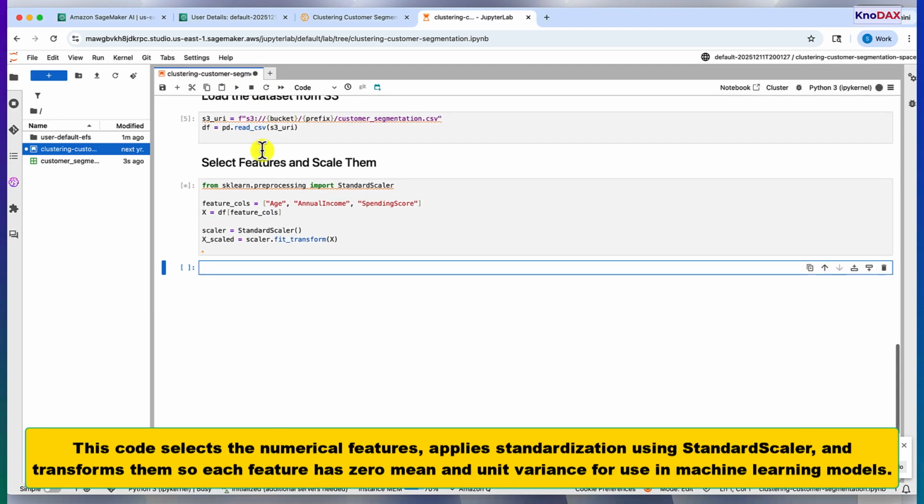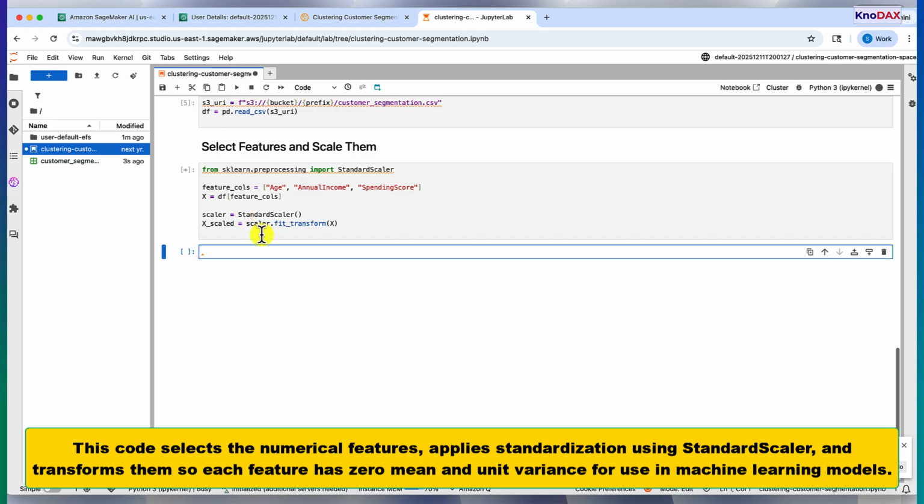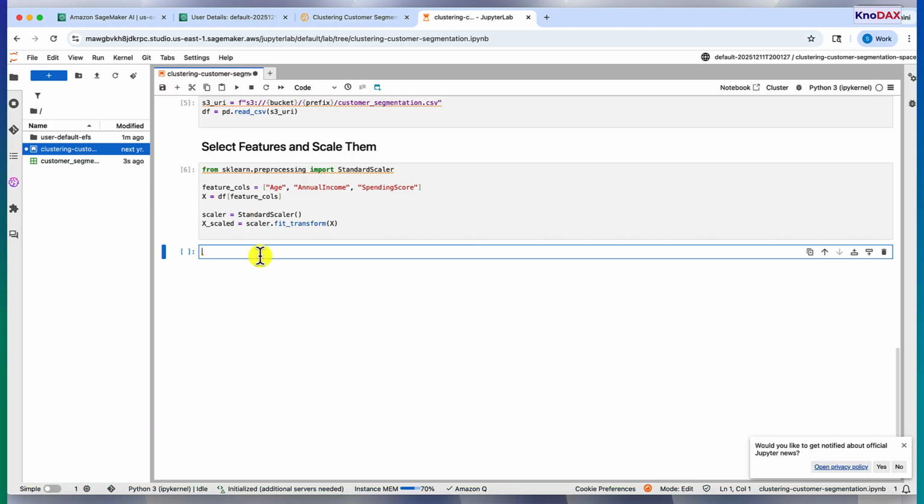Select the numerical features used for clustering: age, annual income, and spending score. Apply feature scaling using StandardScaler. This step standardizes all features to have zero mean and unit variance, ensuring that no single feature dominates the clustering process due to scale differences.